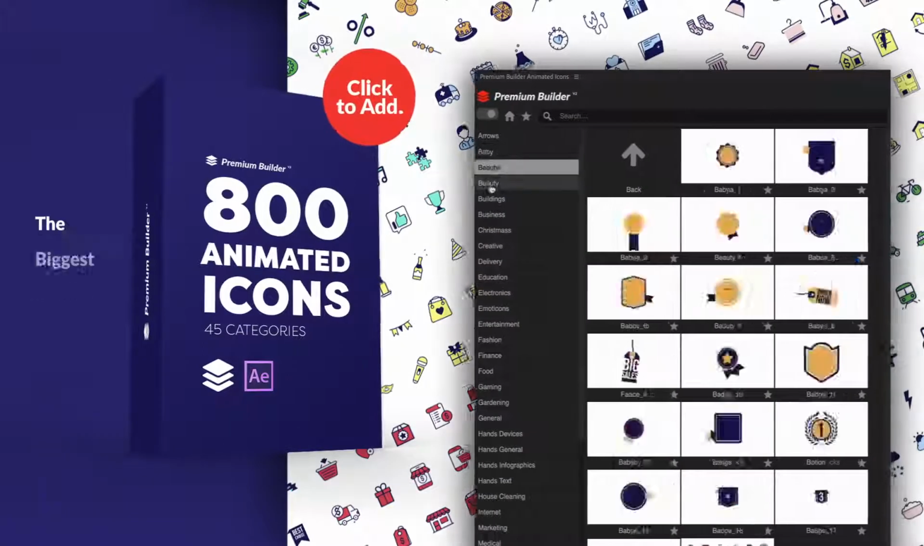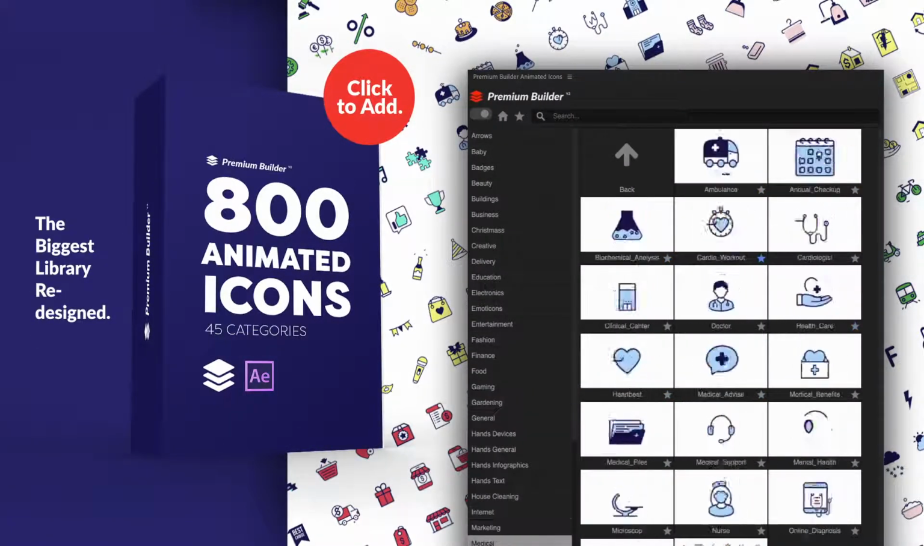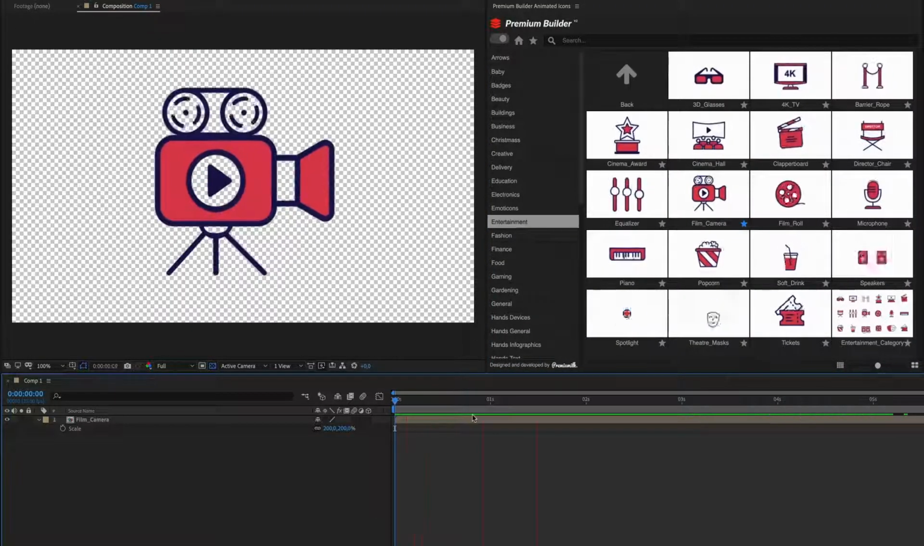PremiumBuilder Animated Icons also comes with the PremiumBuilder extension tool that helps you find what you need within seconds. Simply double-click your selected item to bring it to your project.